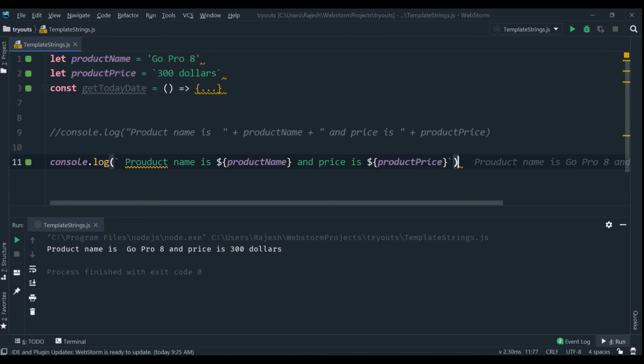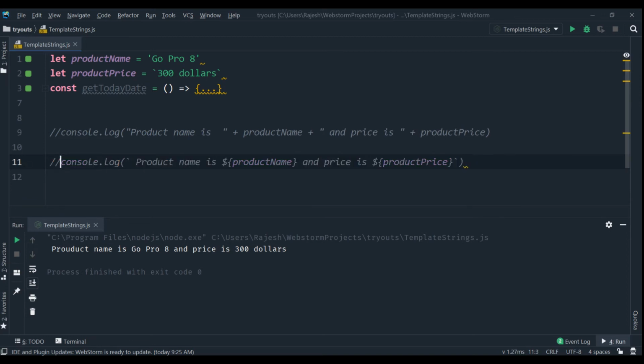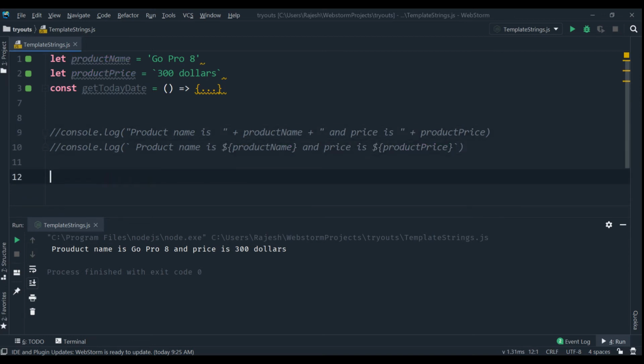Now run the code again. Here we can see we have the same output, right? Spelling mistake. Okay, now we have seen the basic example of how to use backticks. Backticks have so many advantages. We can also do some math operations within them. We can also call functions within them. We can use ternary operators within them. First, I'm going to show you one by one.